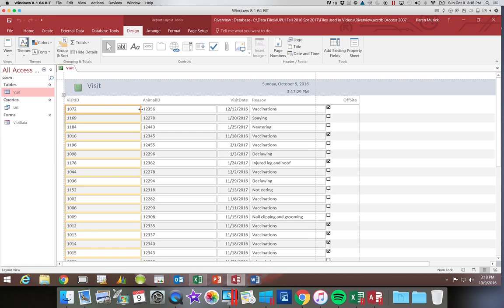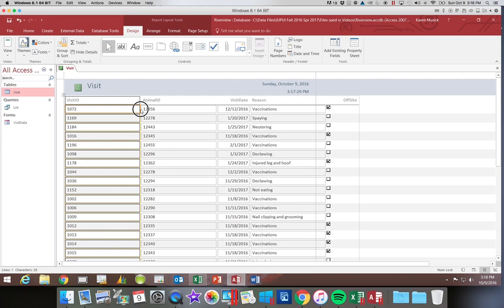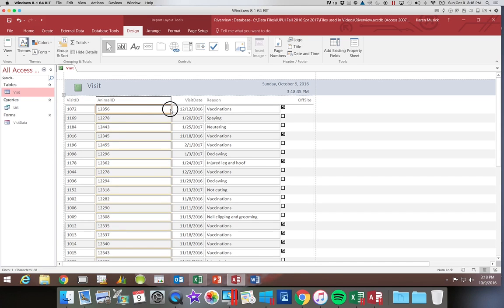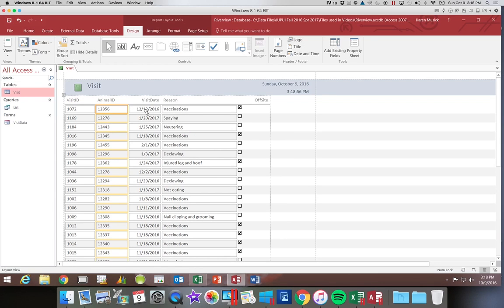If I hover over the right border of one of the visit IDs, I can hold down my mouse and shrink the size of that field. I can do the same thing for the animal ID. I'm going to click on that field, grab the right corner or right box, and drag it in to shrink down the size. You'll notice when I did that, it did make it so that it will all fit on one page now.